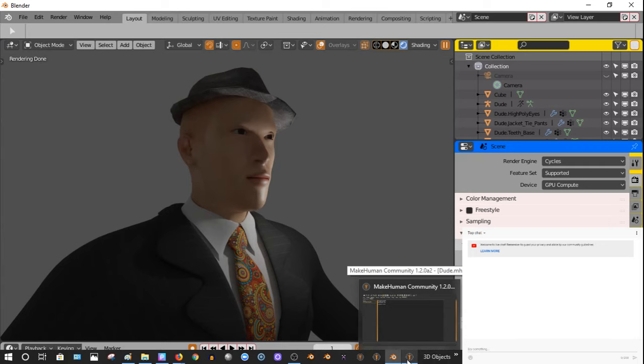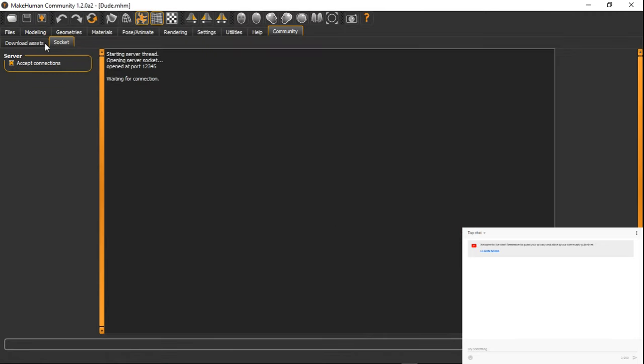We're going to jump into that. And this is the socket area that you're going to have to connect, where it says accept connections, when you get the MakeHuman tool running. So that is something that you're going to have to do before you actually synchronize everything to Blender.